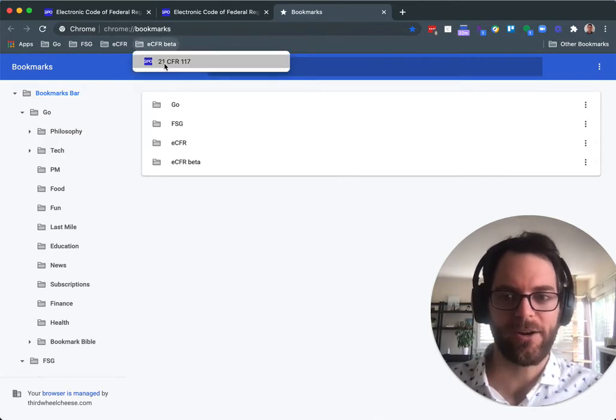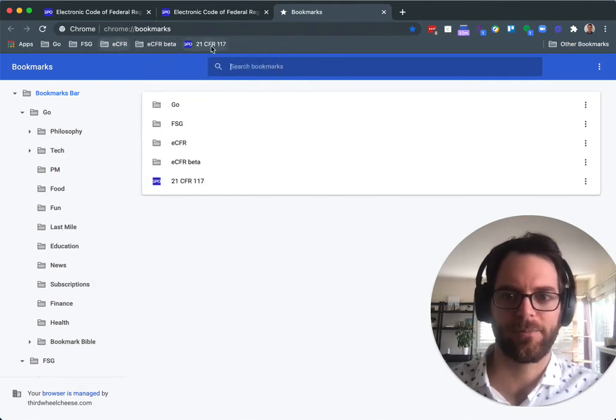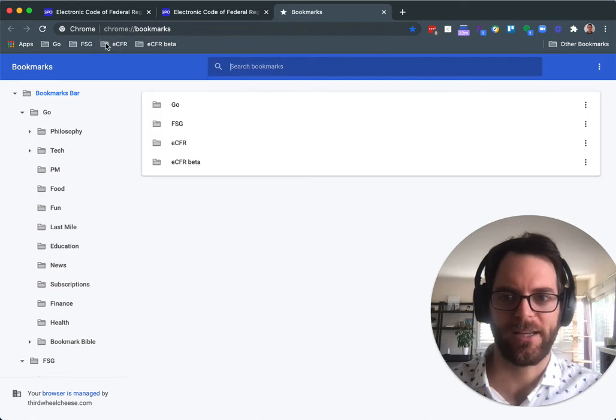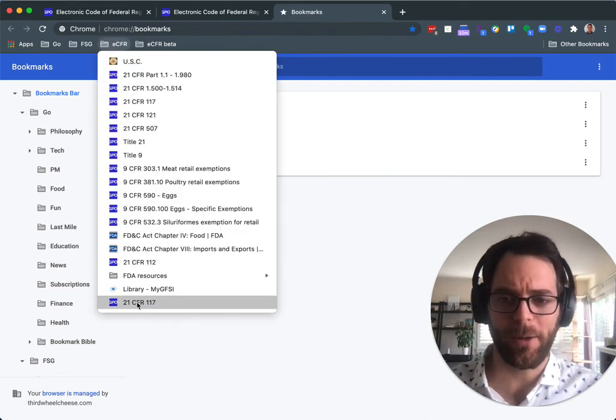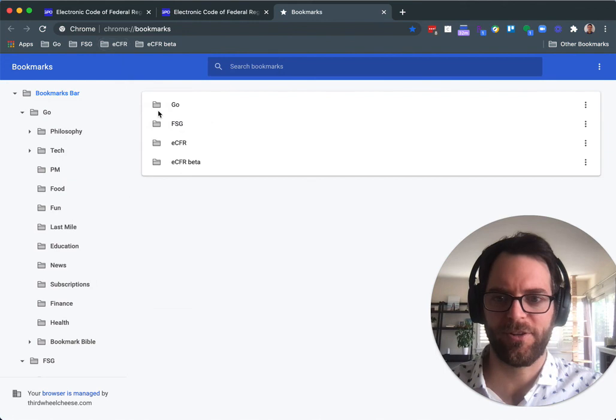A big takeaway here is that once you create your bookmark, you can move them from folder to folder. So if I wanted to drop it into my eCFR folder, it'll drop it down at the bottom, and then you can move it to the top wherever you'd like.